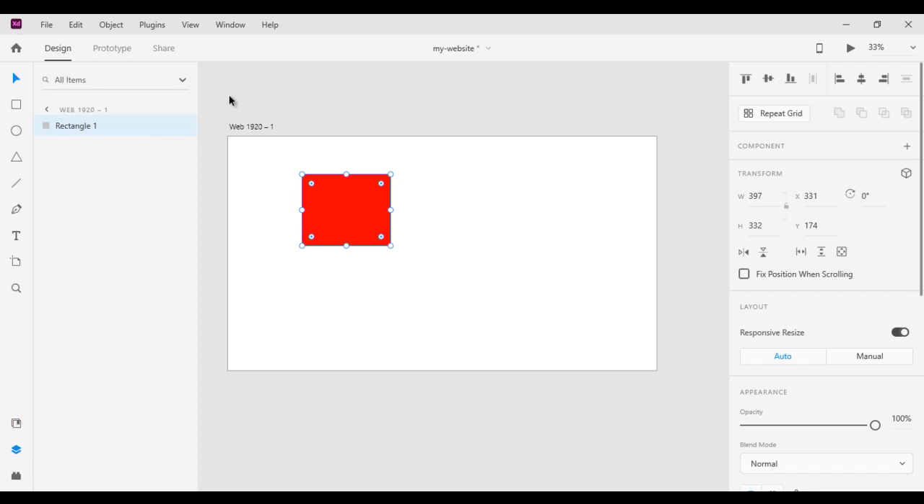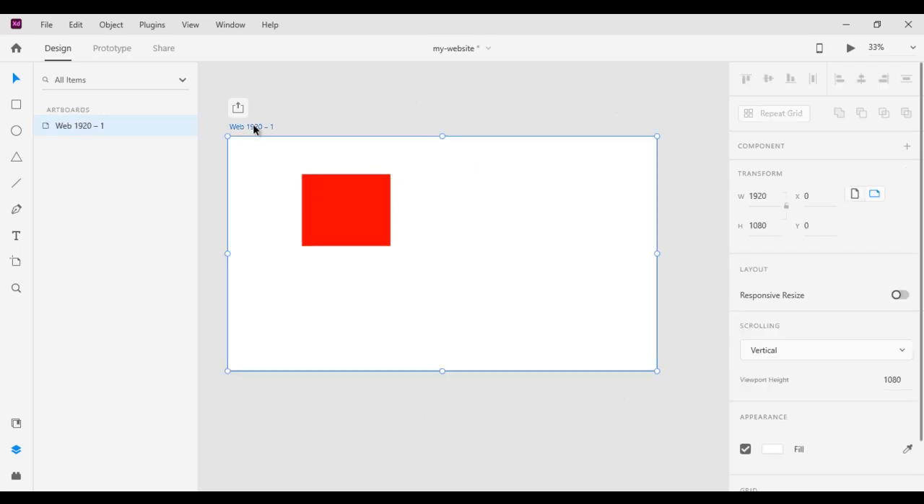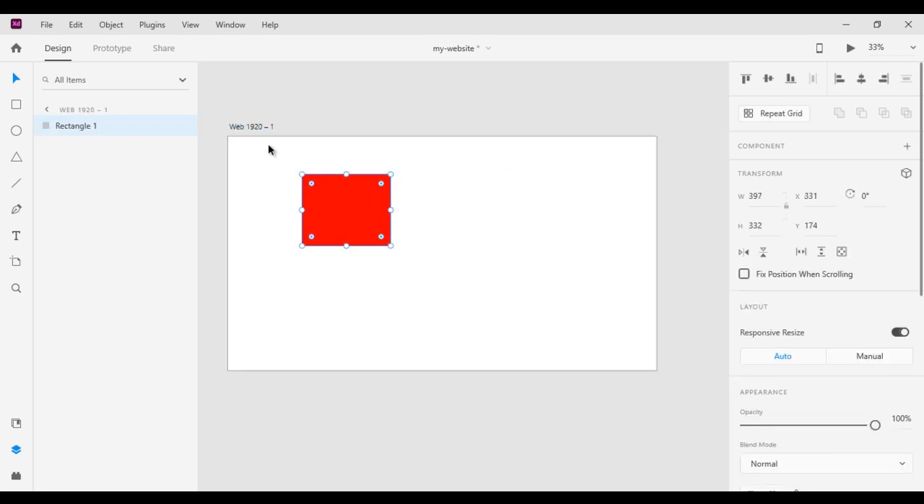Okay, and in the middle we have canvas area which displays the artboards. In the artboard you have the rectangle at present in this current artboard.